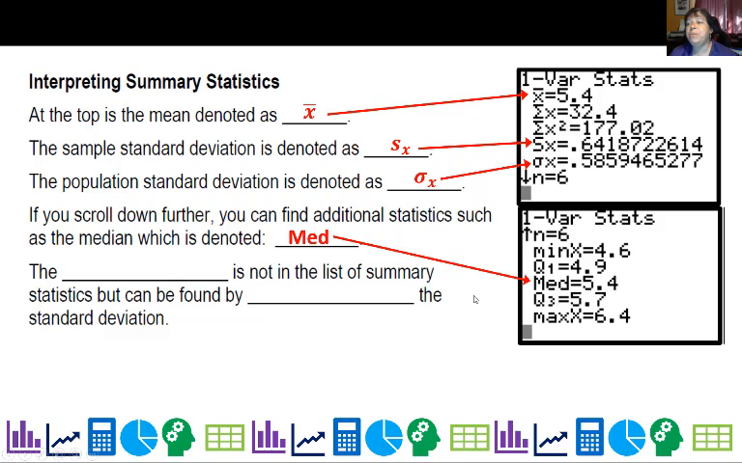Now, one thing I will frequently ask you for, which is not on this list, is the variance. But if you remember that that's s squared, all you have to do is take this number, put it in your calculator, and square it.